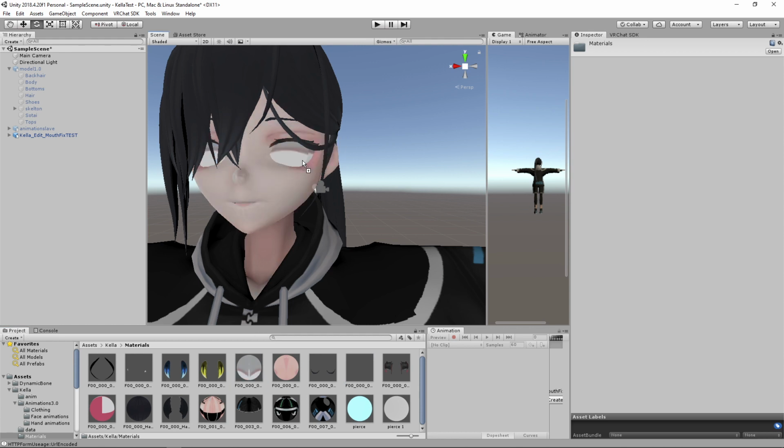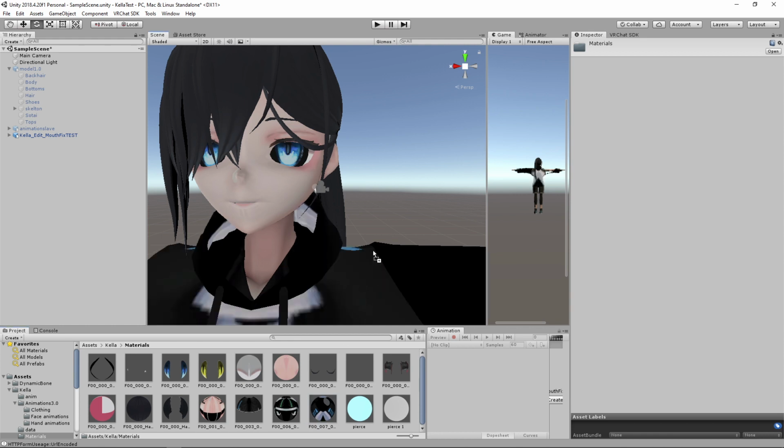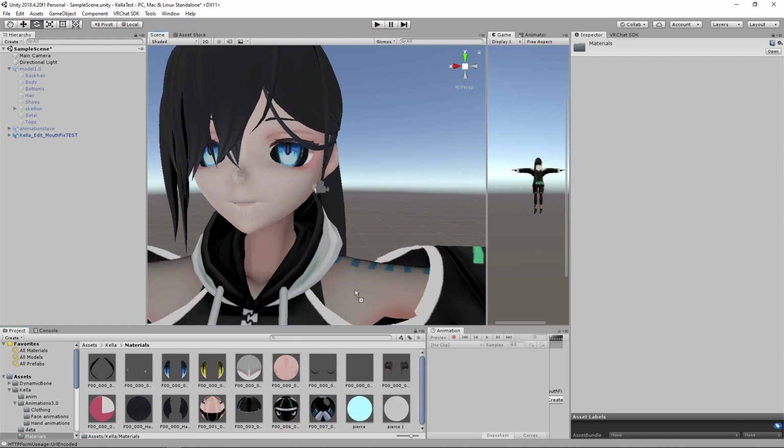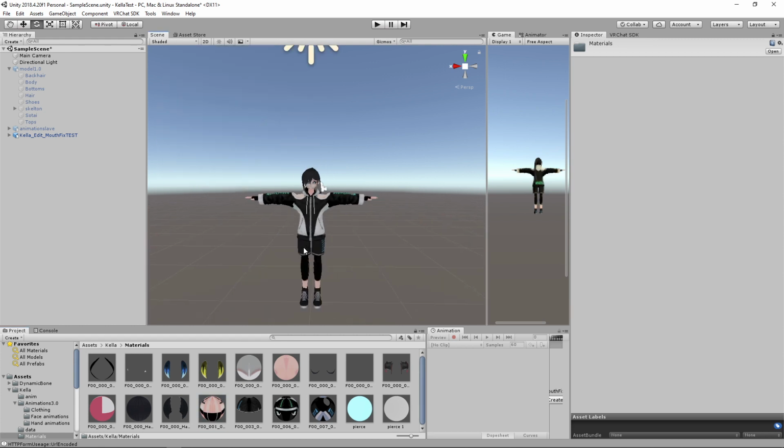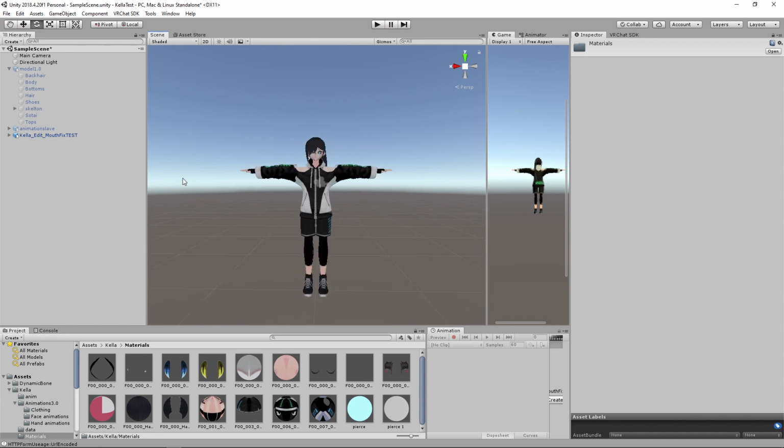Oh boy, I'm fixing it, aren't I? Oh, that's weird. I wonder why that's black. I don't even know why that's black. Yeah, basically that's the premise of uploading your avatar to VRChat. Everything ideally would work if it wasn't busted.